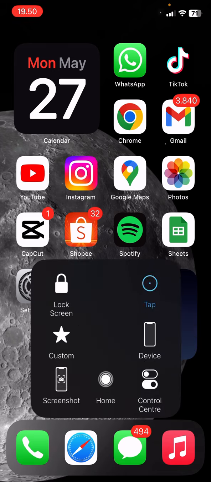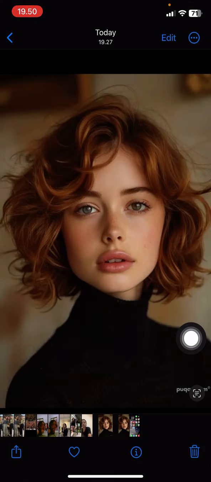So here you just need to open the photo library, and then find the picture that you want to work with. So you already have the picture as well as the object on it. First, we need to cut out this object from the picture.